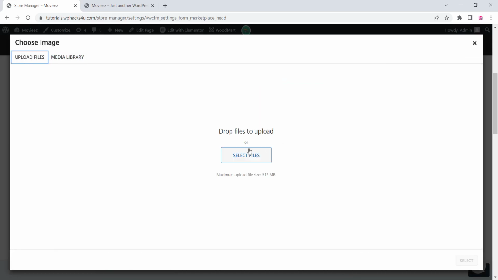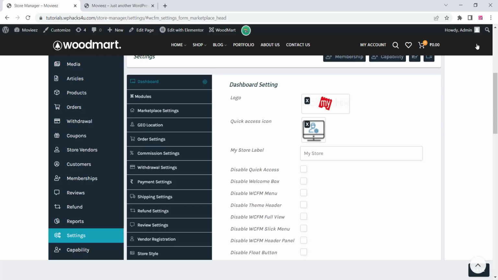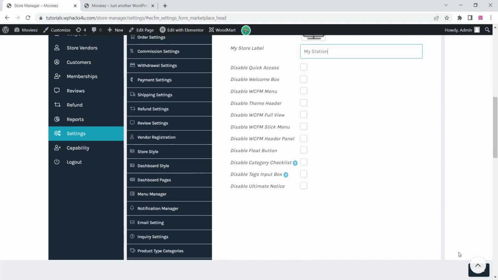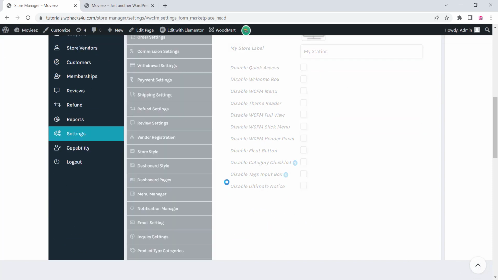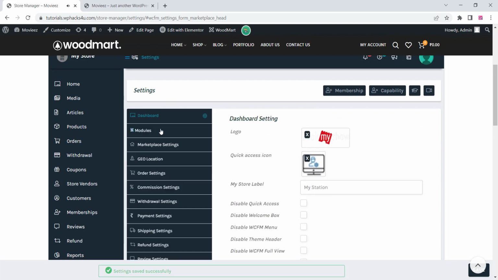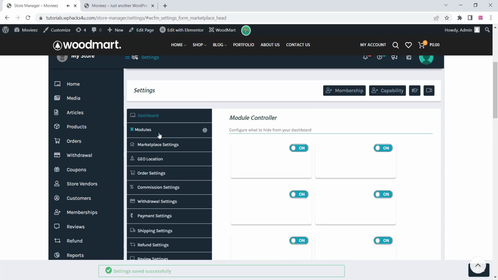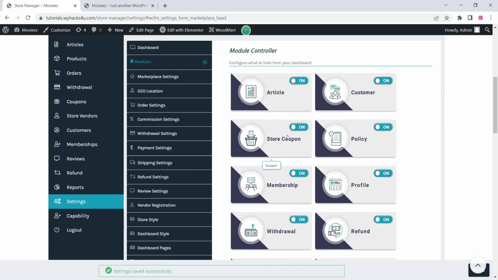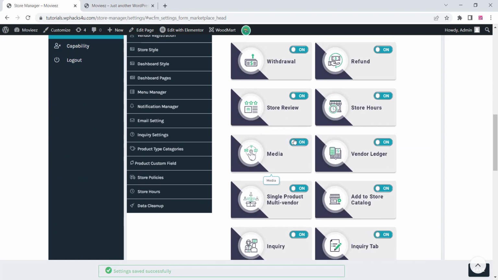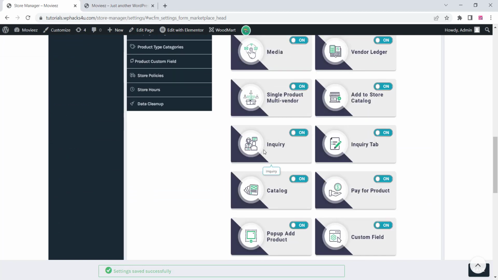In the dashboard section you can upload a default logo and default quick access icon, and you can disable or enable all these options here. And the module section is also a very important section, and you can turn off or turn on whichever functions you need.